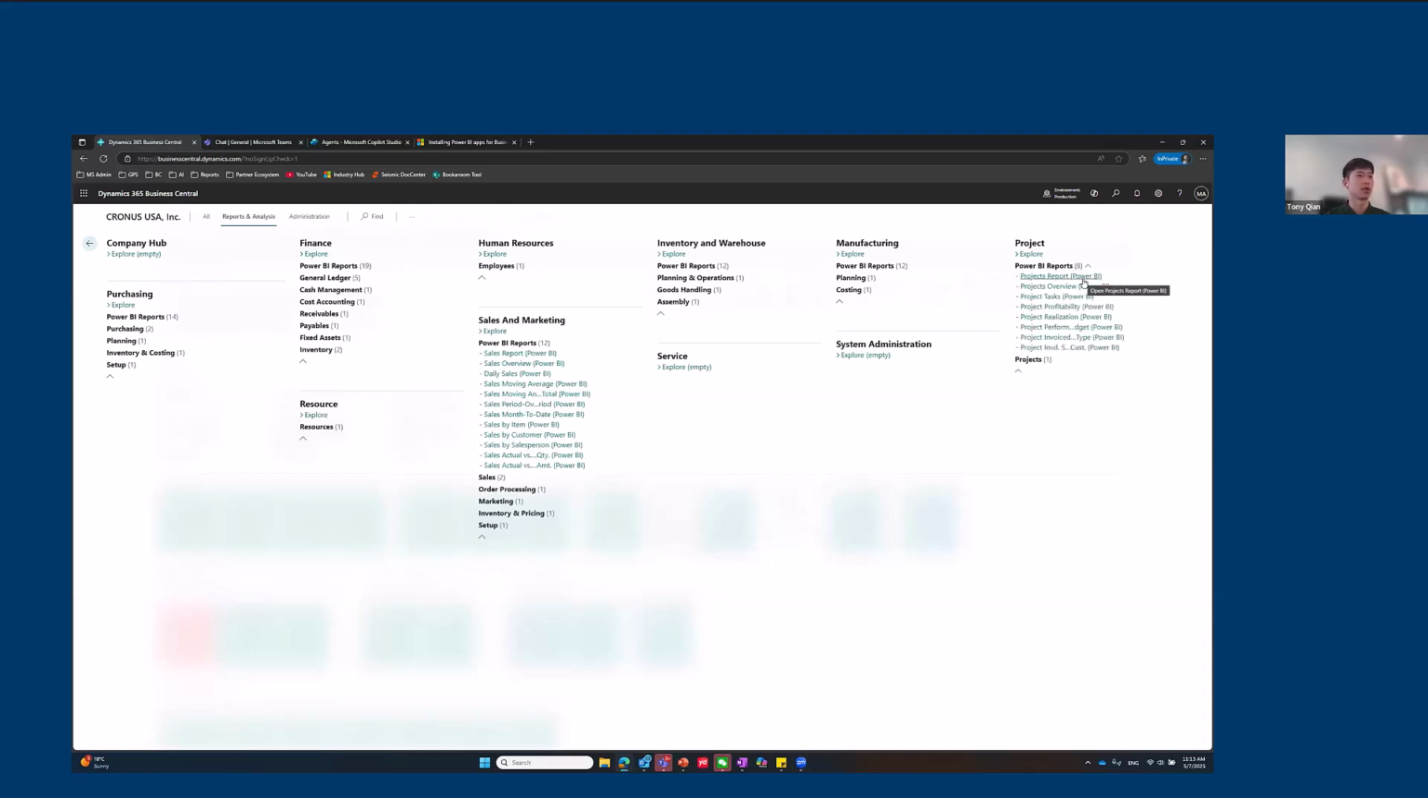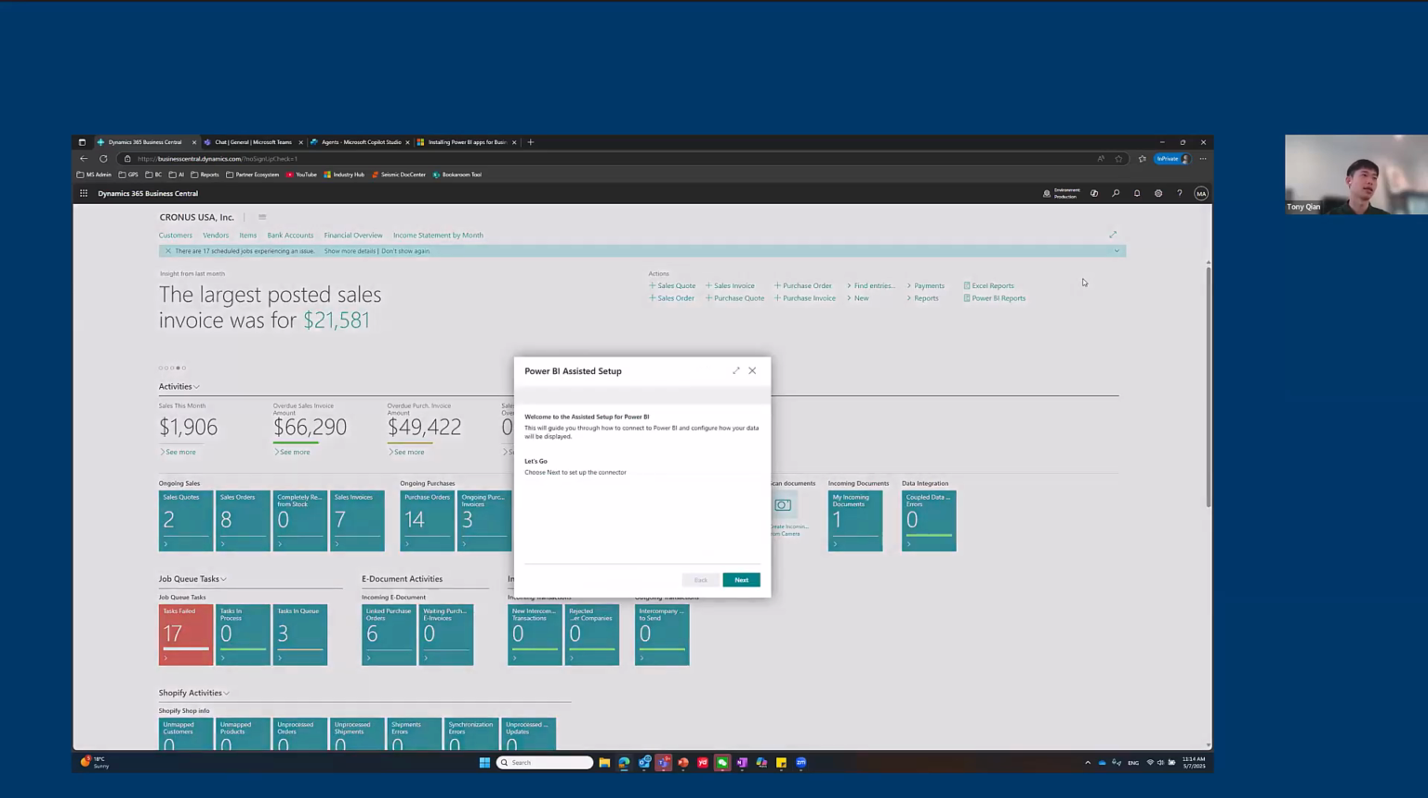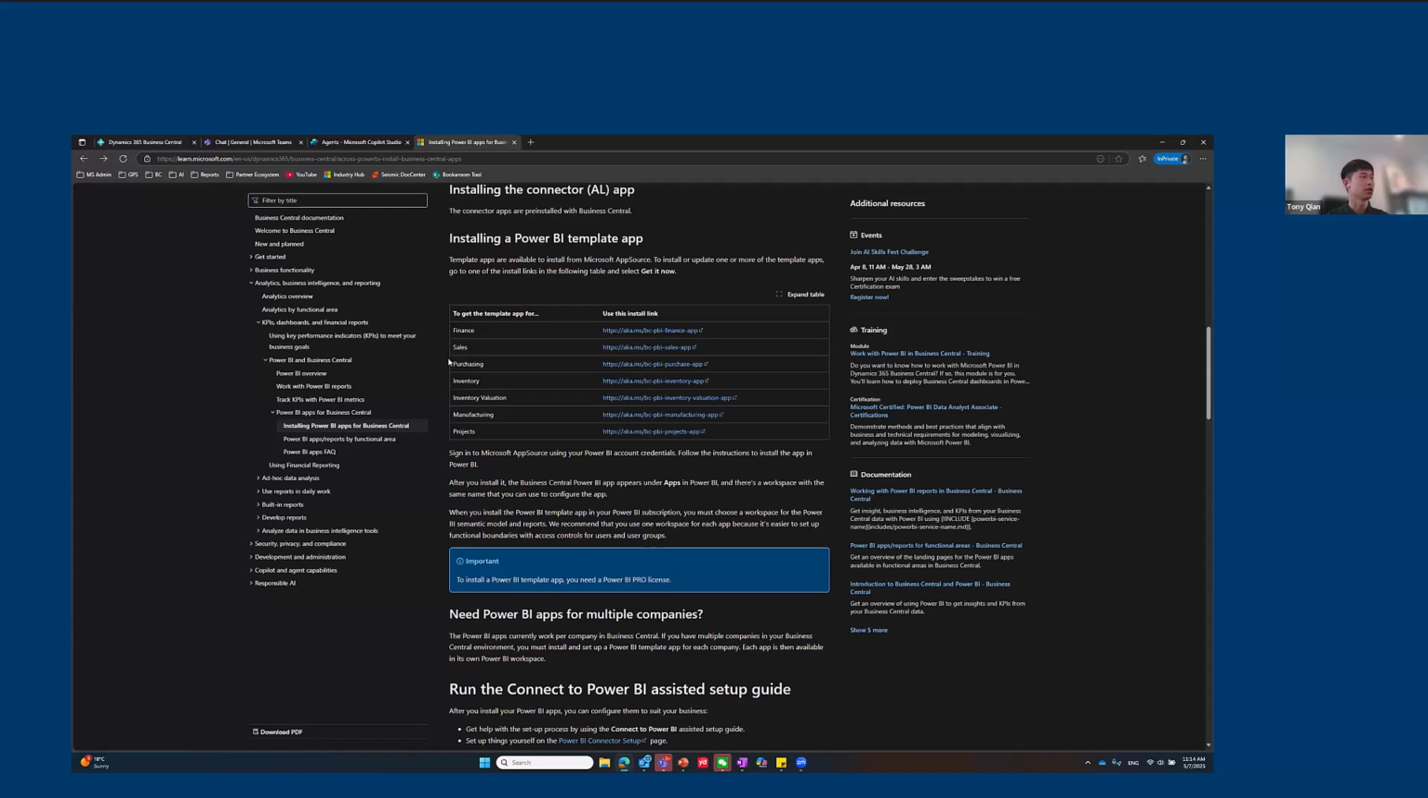So if we click on this Power BI reports under the project, it will direct you to this Power BI assisted setup. This is the place where you can set up your connection with Power BI. So we will actually open up a new tab. This is the web page I want to show you. It lists the step-by-step processes in terms of how you can install the Power BI app and how you can configure it with your Business Central, making sure it's pulling data from your Business Central.